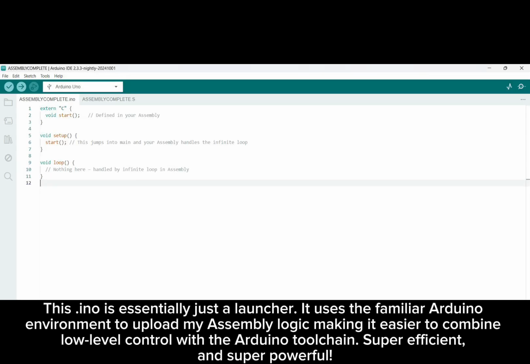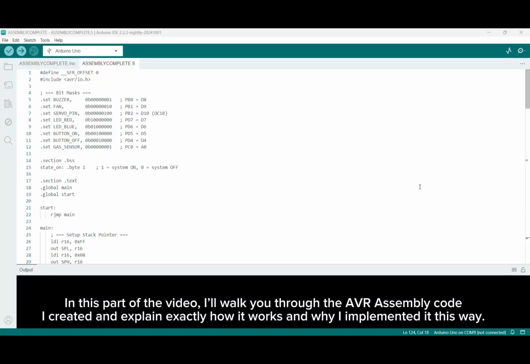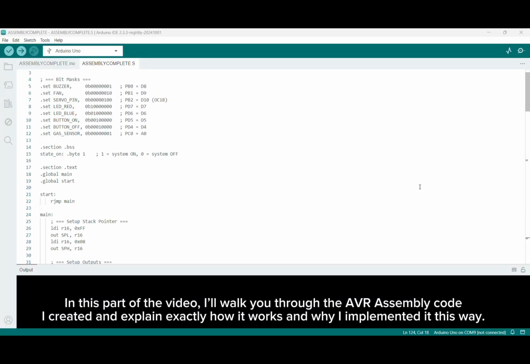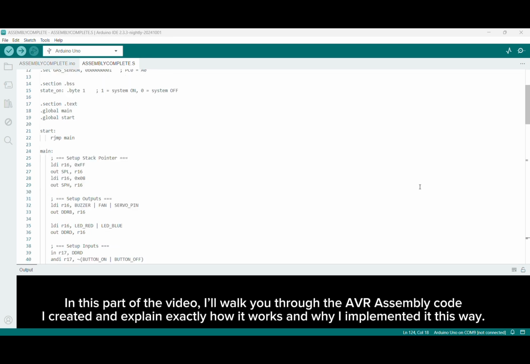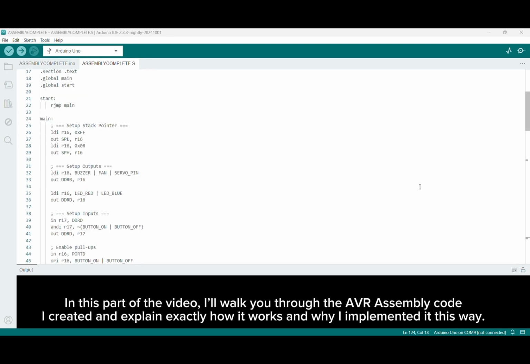This, I know, is essentially just a launcher. It uses the familiar Arduino environment to upload my assembly logic, making it easier to combine low-level control with the Arduino toolchain. Super efficient and super powerful. In this part of the video, I'll walk you through the AVR assembly code I created and explain exactly how it works and why I implemented it this way.